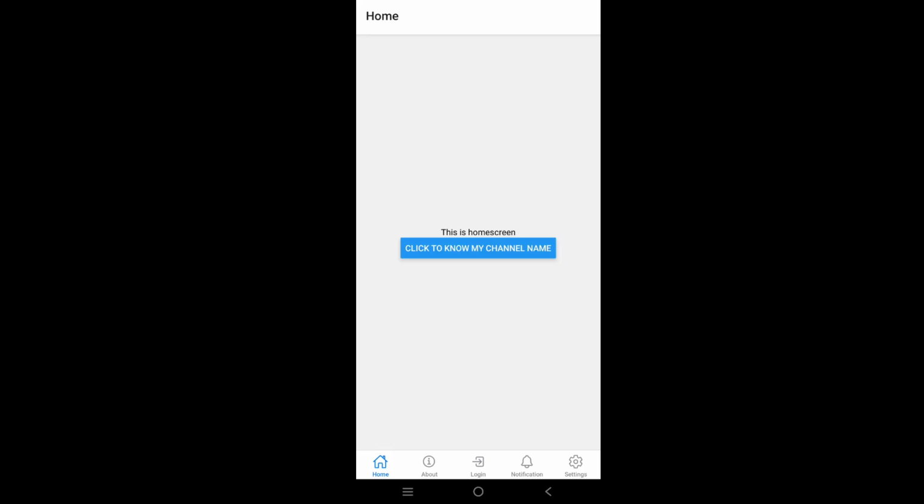Now let me show you the output. If I click on this click to know my channel name button, as you can see, it successfully redirected me to the about screen. But as you can see, we are not getting any data here. So before adding data, let's make this about screen data be displayed at the center of the screen. Let me show you the code.